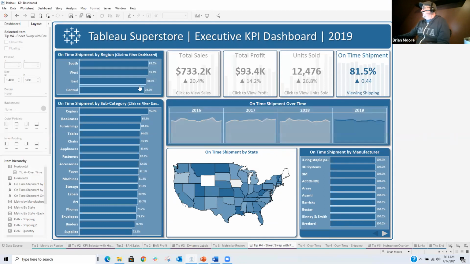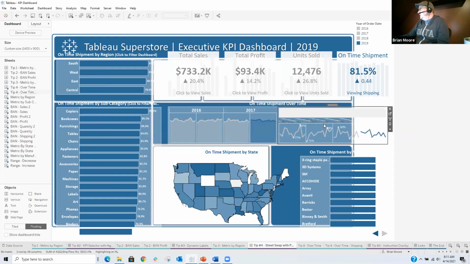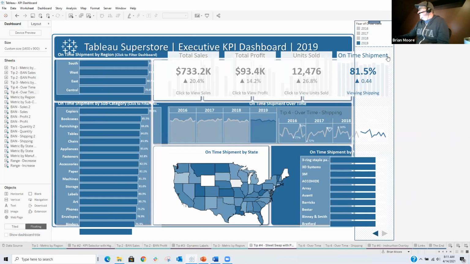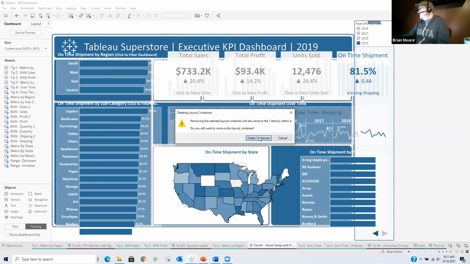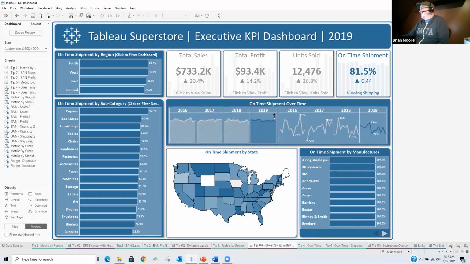All right, now I want to take my alternate sheet, which is going to be this overtime sheet, and drag that into the container. Get rid of this. I'm going to hide the title here. All right, so now we have them both in the view. Now we just need to add a filter to only view one at a time.